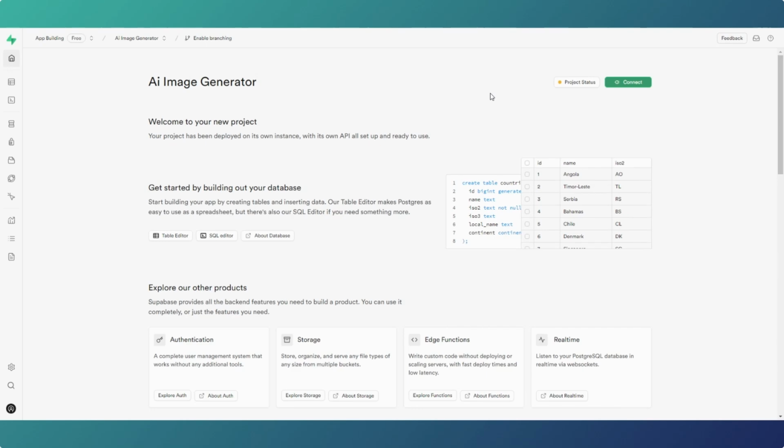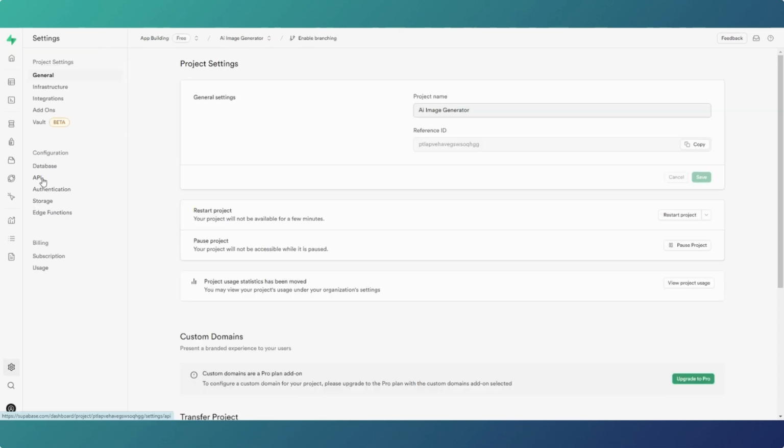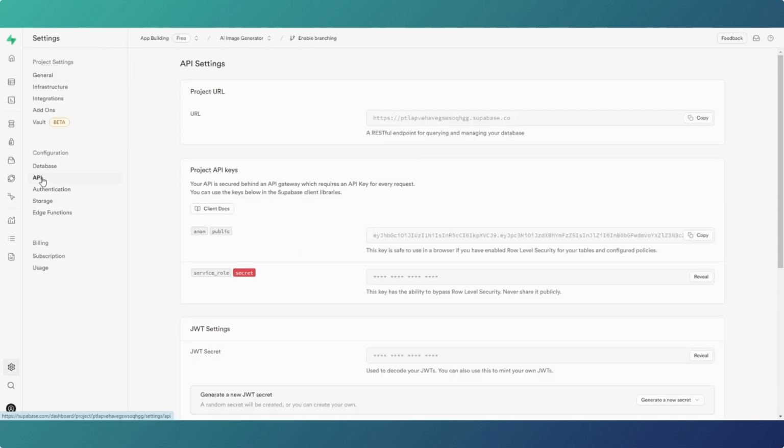It will redirect you automatically to the dashboard, and you've got your project set up. So if you go down here to the cog and project settings and you click on API, that is where you find your API keys.